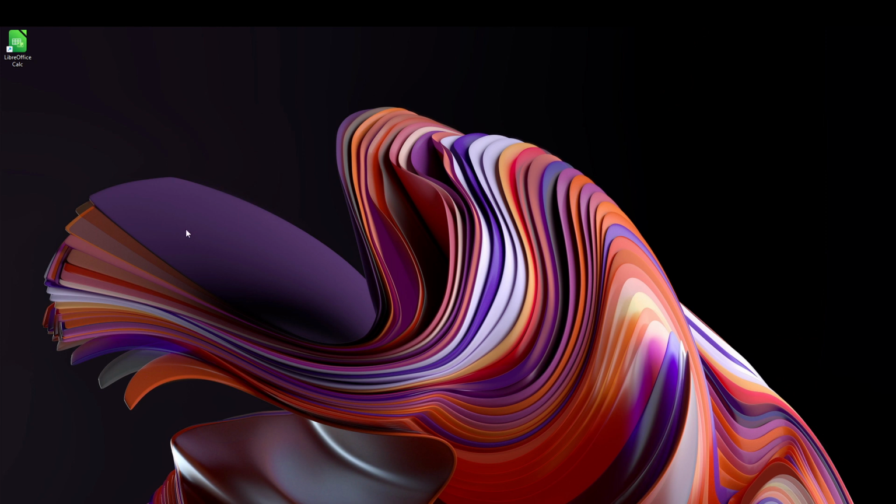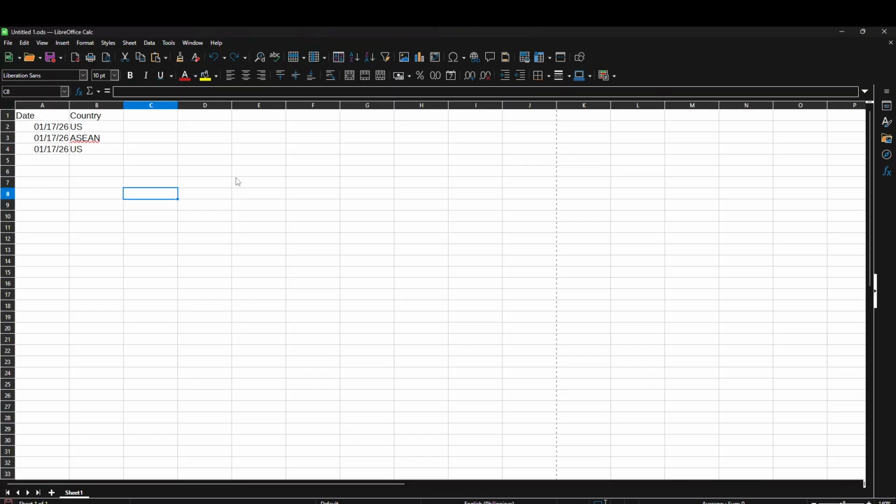Start by launching LibreOffice Calc. Open an existing spreadsheet if you already have one, or create a new file if you're starting fresh. Either way works the same for this process.